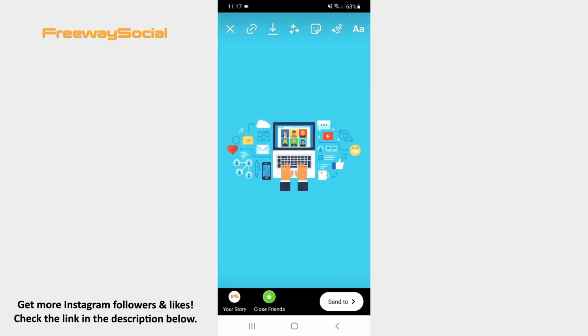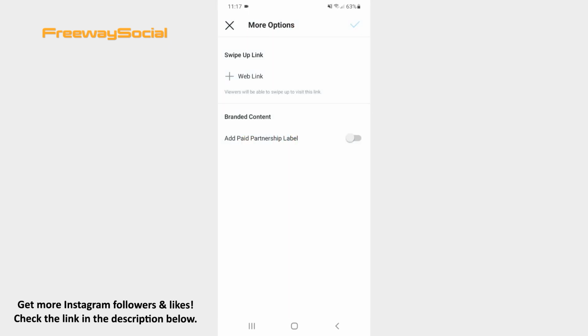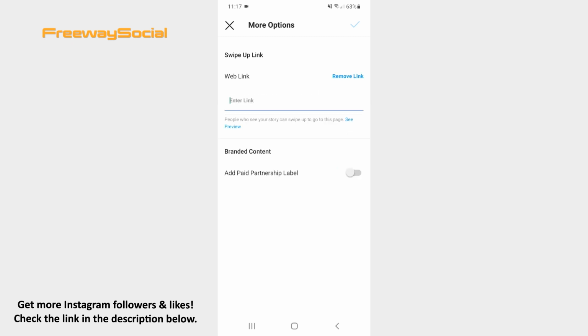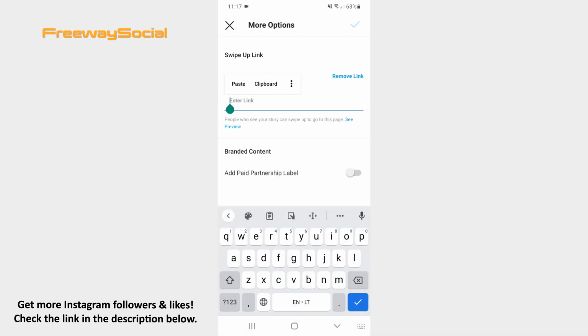Now click on the chain icon in the top left corner of the screen. Then press on the web link section and enter your link. Tap the checkmark icon in the upper right corner.